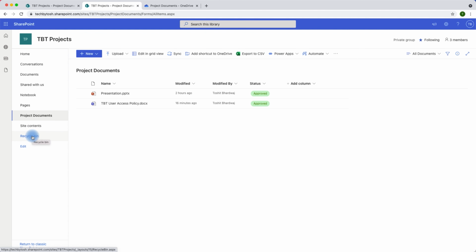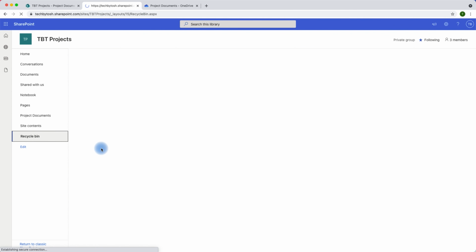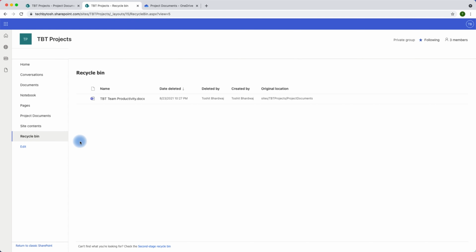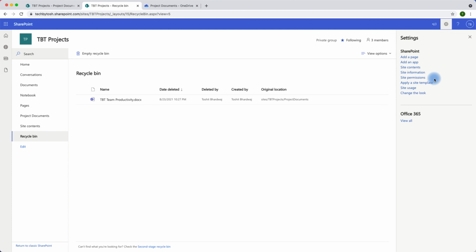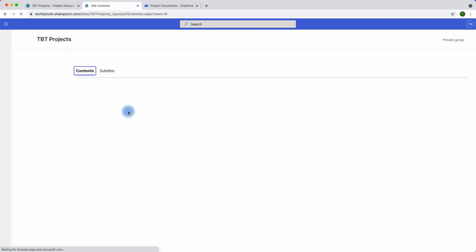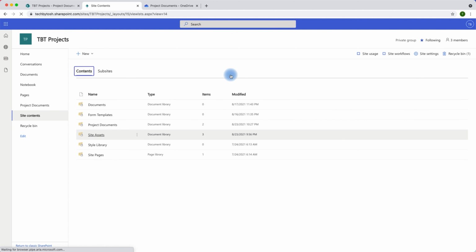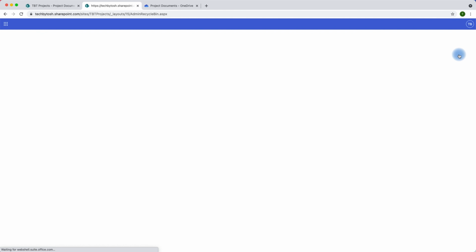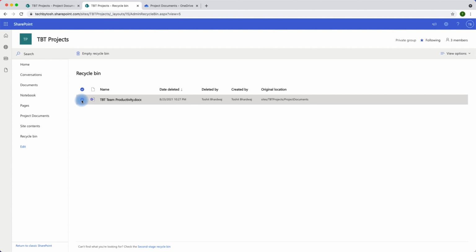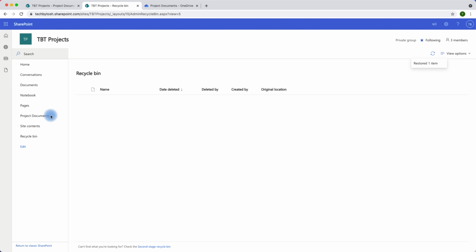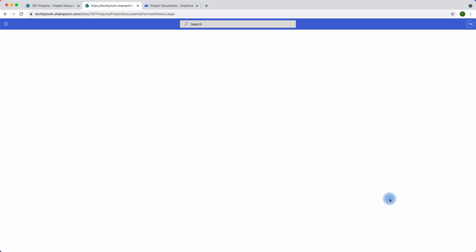You can visit the recycle bin from your left navigation. If you don't find this link in your left navigation, you can also click on site contents from the left navigation, or from the settings gear, and then go to site contents. So once you go to site contents, you will see a recycle bin, which is just at the top right corner of your screen. When you click on the recycle bin, I can see the document I deleted is within the recycle bin. I can click on restore, and this will restore the document in the document library itself.